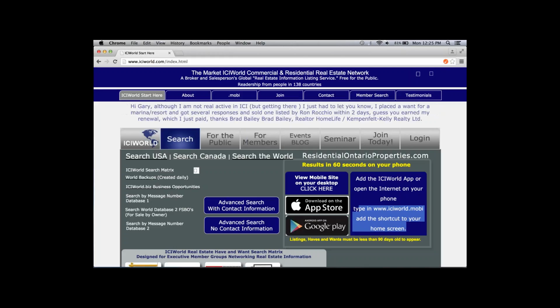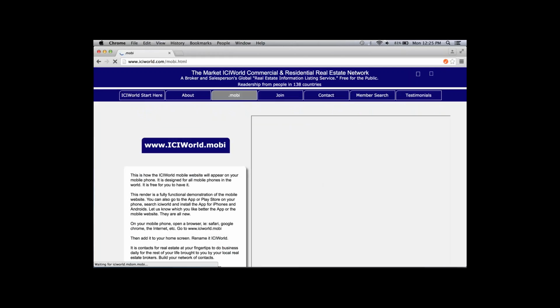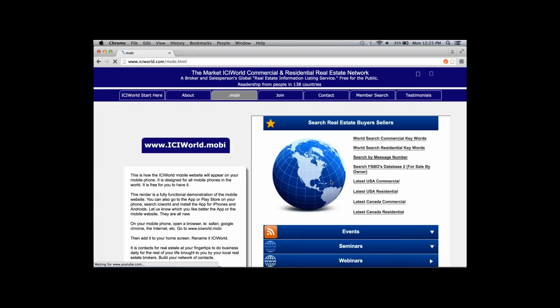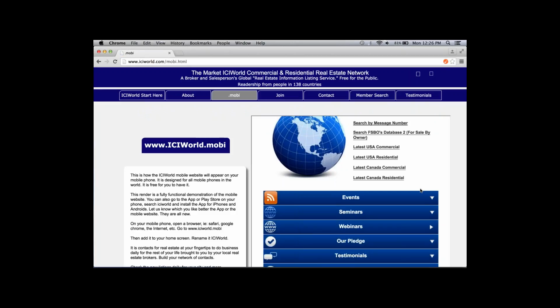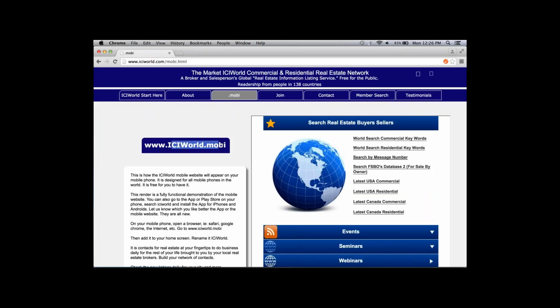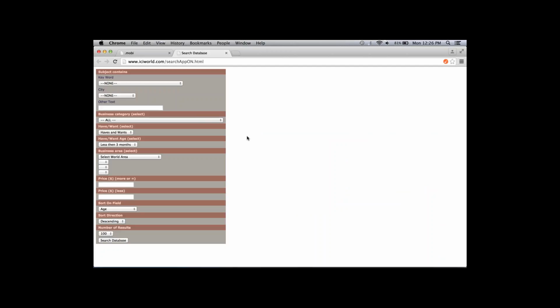So you simply open up Safari or Google Chrome on your phone and you type in ICIWorld.mobi, and then you add that shortcut to your home screen. I'm going to click on View the Sample Mobile Website. This is one of the screens that you will see on your phone if you use ICIWorld.mobi. If you click on any one of these choices, I'll click on the first one, this widget will come up, whether it's the Android, the iPhone, or a BlackBerry. This will come up on your phone on all of our mobile and apps.